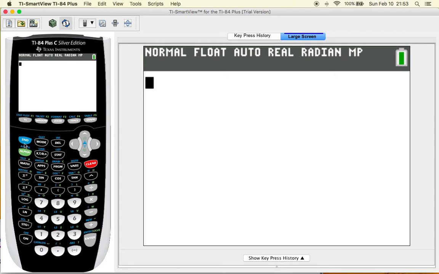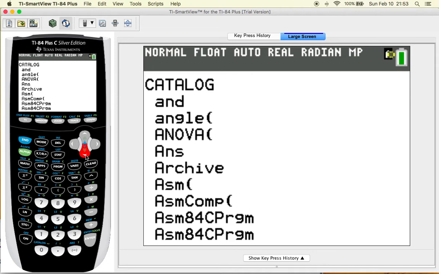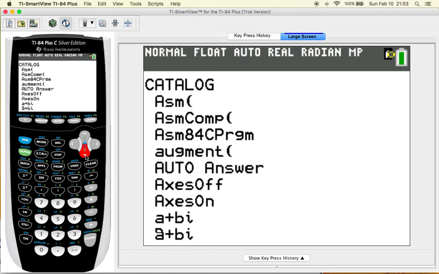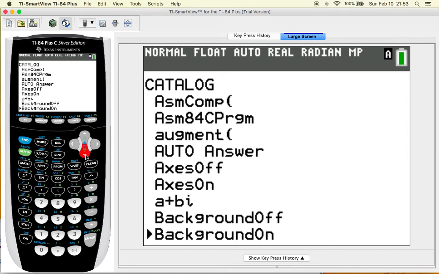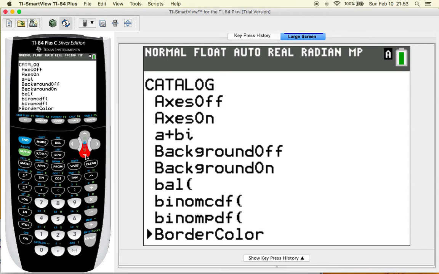So to turn your diagnostics on, you're going to hit the second button and then you're going to hit the 0. It's going to pull you into the catalog. Once you're in here, you want to hit the down arrow all the way down until you see the words diagnostic on. And it's going to take a few minutes to get down there. It is in alphabetical order, so that does help.